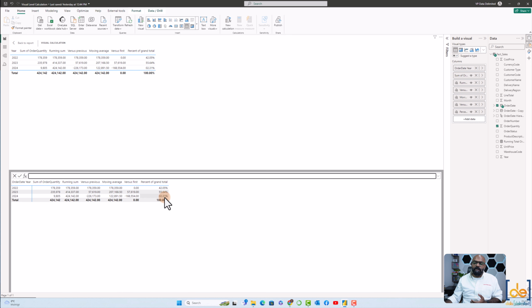So what it's doing is it's basically going to the 424, which is the total value over here, and telling how much percentage is 178 out of 424, how much percentage is 235 out of 424, and how much is 9805 out of 424. So we have used rows, right? If you have a matrix kind of a table, and you want to compare it with the columns, you can still do that by using the parameter columns instead of rows.